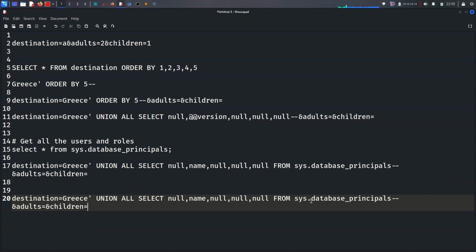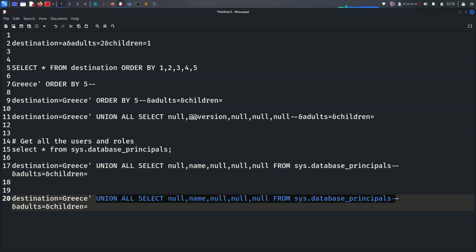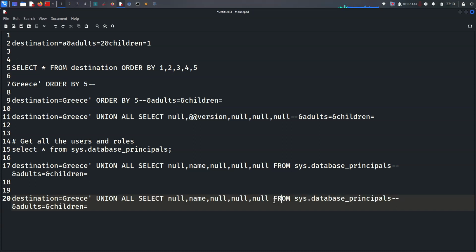Can we try not from system databases maybe, but, you know, we have to try here. It's always the same as union and then select null. Okay, so we are not working with from system databases, but we're working with null here.